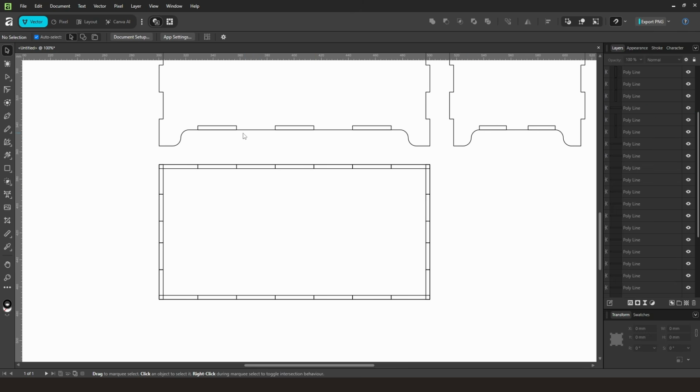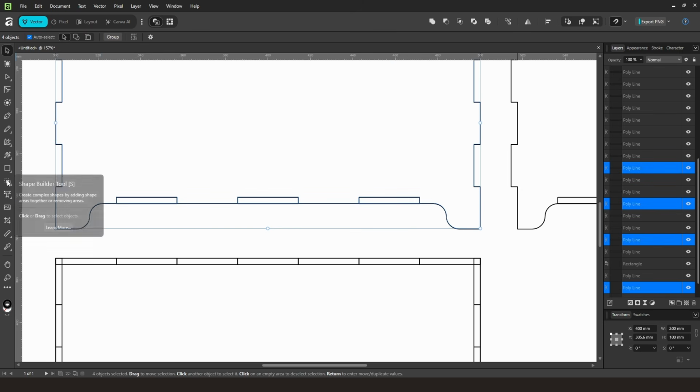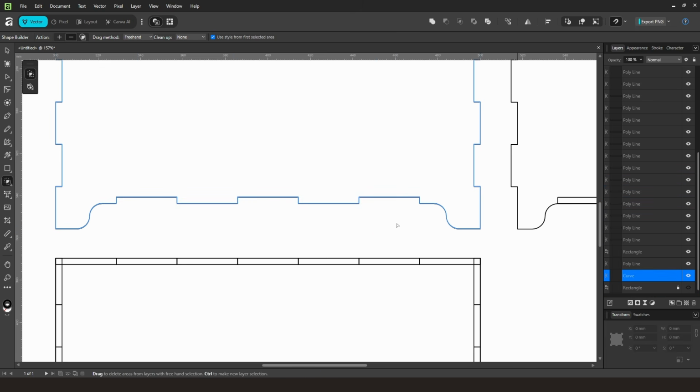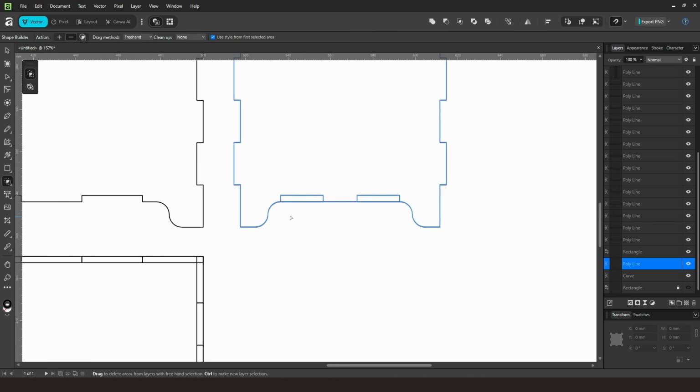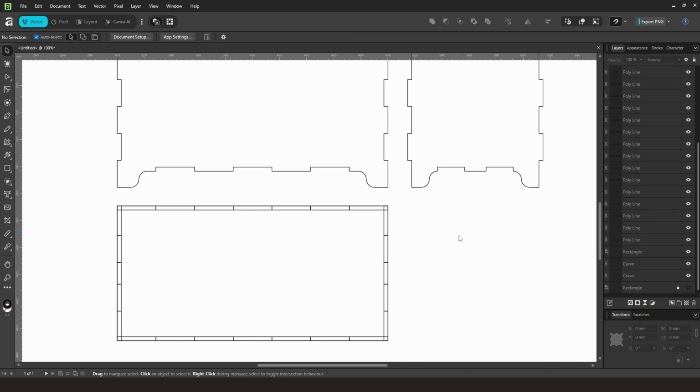So now I'm going to go back to the sides, and we need to delete this. So these are all slots. So the best way to do that is select everything, go to the shape builder, make sure we're on minus, click and drag, click and drag, and click and drag. Then we can do the same for this one. Select everything, shape builder on minus, click and drag, and there we have all the slots on the fronts and sides.